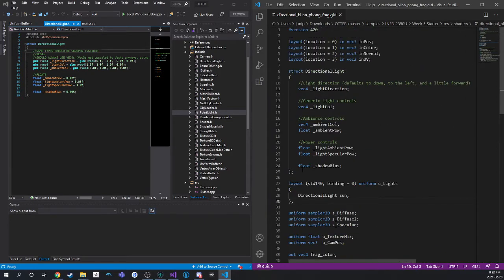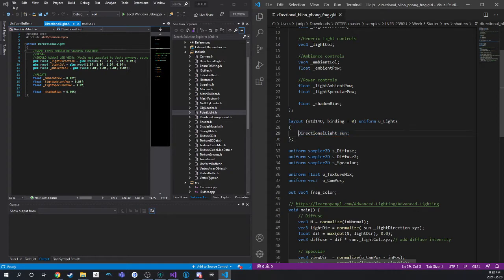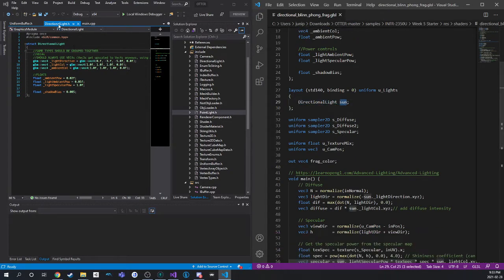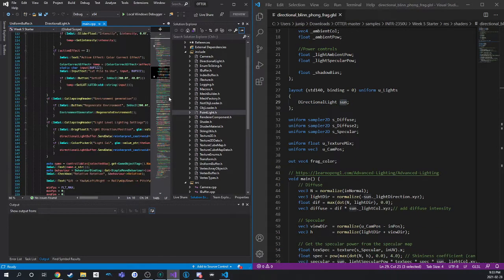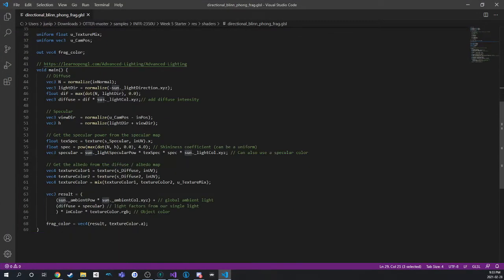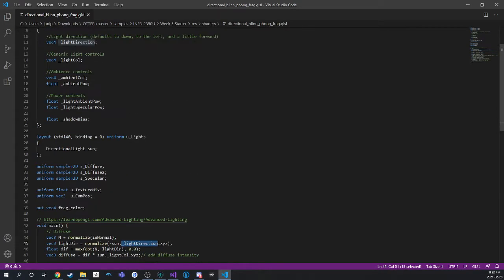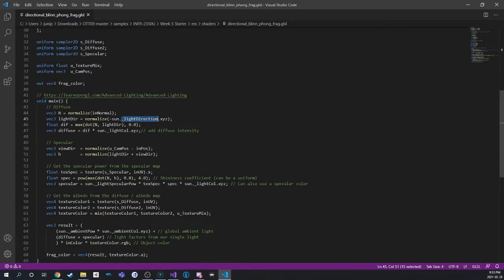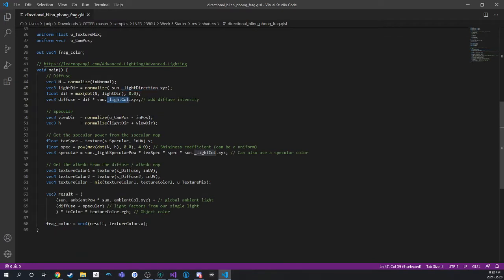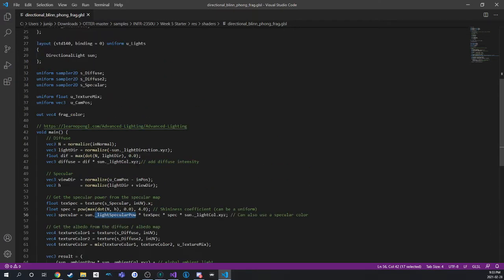So you'll see directional light, and I called it the sun because a directional light is essentially just what the sun is. And then you'll notice I just call sun dot and then a value inside of the struct. It's the same as regular programming. Structs are basically identical. And when they're inside of this uniform block, you can just call directly. You don't got to do u lights dot sun. You can just do sun.